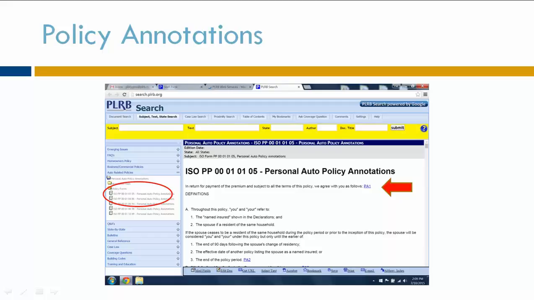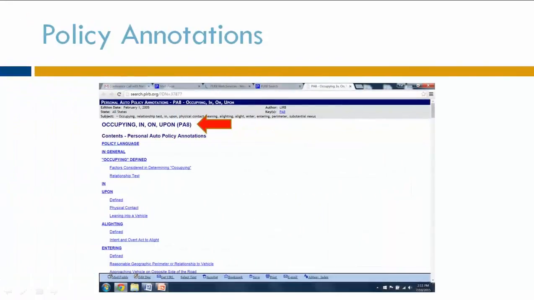you. This screen is an example of our personal auto policy annotation that contains links to the corresponding PLRB annotation chapters or key number for that topic. Here we see the definitions portion of the personal auto policy noted as PA1 pointed to in red. This next screen shows the personal auto annotation key for the occupying definition.